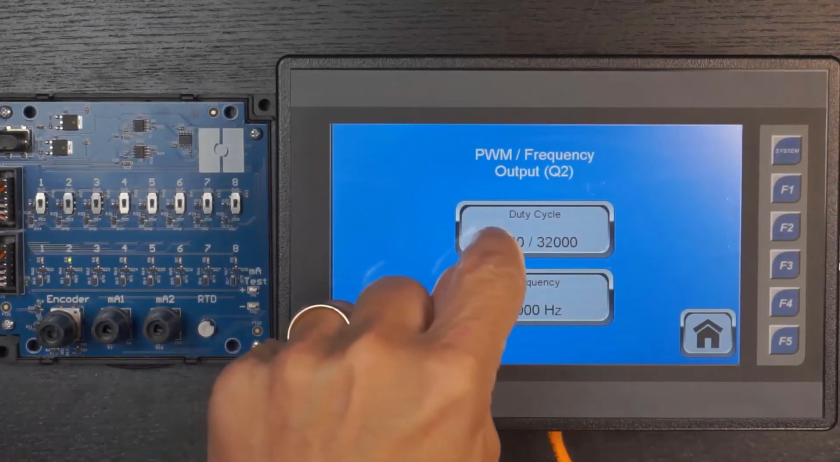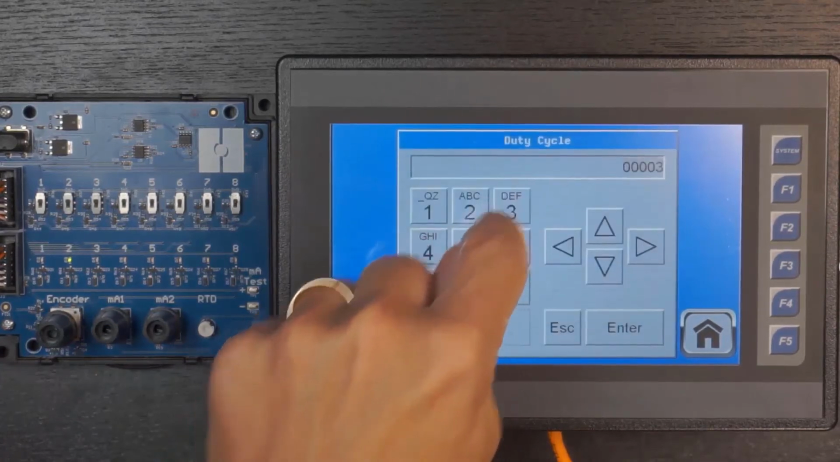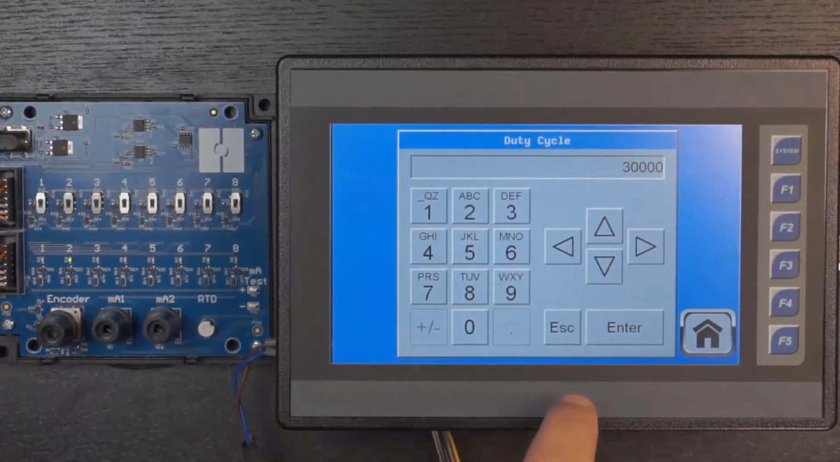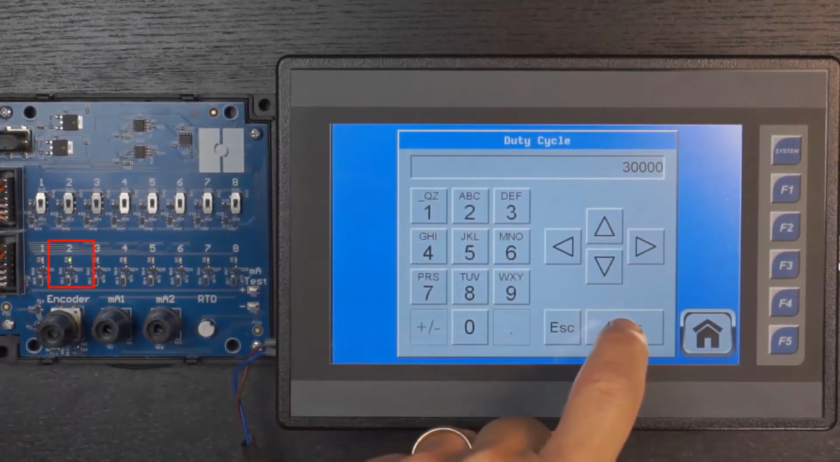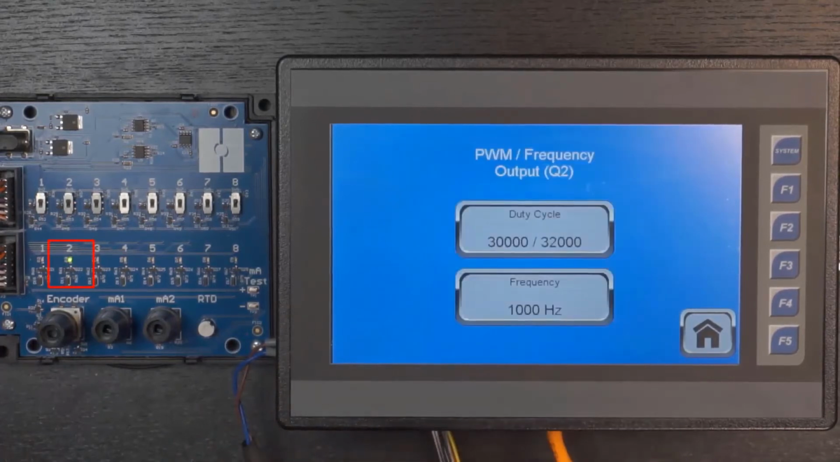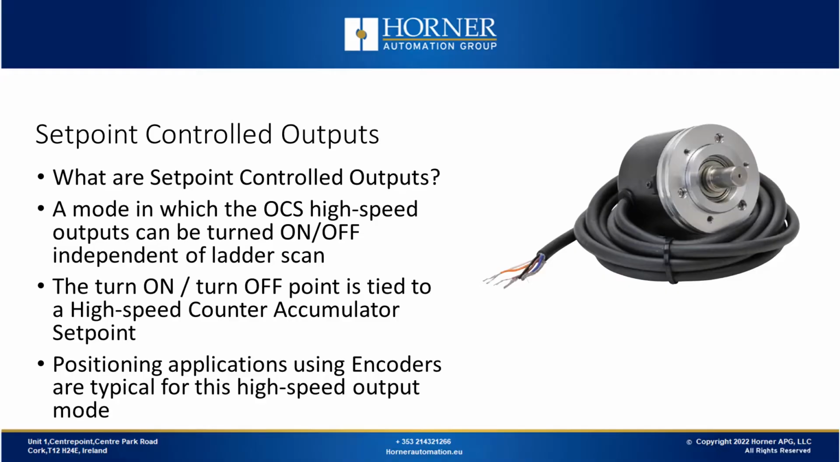And then if I set it to a high value, like 30,000, you should be able to see that the LED gets considerably brighter. That's because the voltage is on for a much larger percentage of the time at 30,000 than it is at 1000. This is an example of a PWM application where we fix the frequency and we vary the duty cycle.